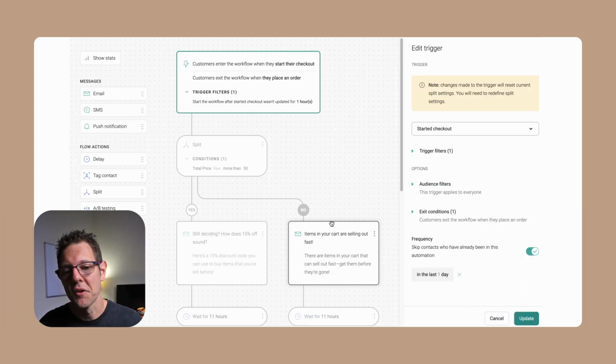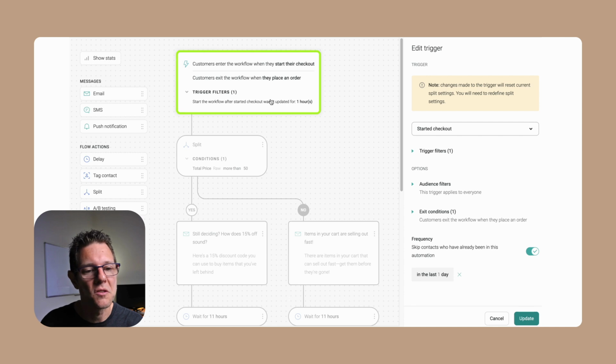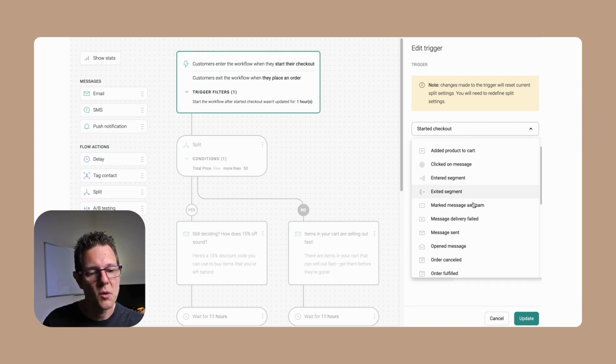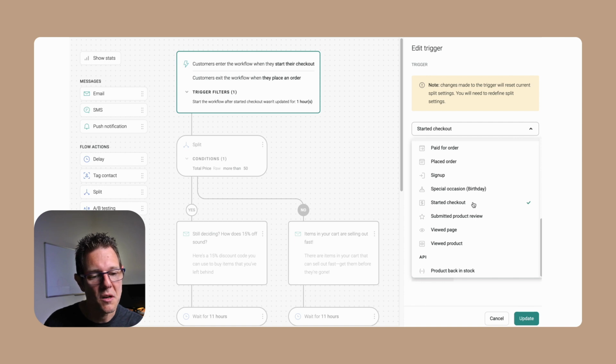Nice template. It's got everything built out for us. So if we look, okay, this is our trigger rule. Started checkout. Oh, but it looks like we can customize this pretty. When do we start this thing? Started checkout, submit a review. Okay, we got tons of different options.